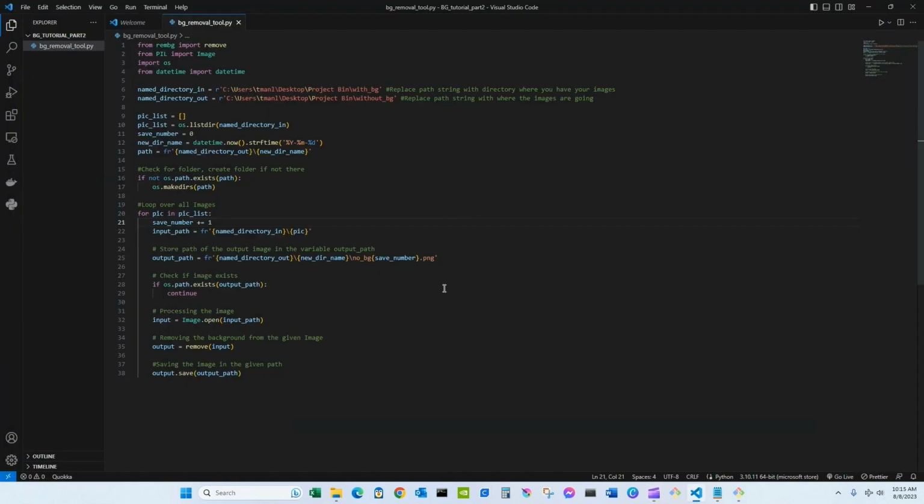Last time we built this application for removing backgrounds using REMBG, and I was using it and I like it, but using it was kind of a hassle. So today I'm going to be going through building a GUI for it using Tkinter. So let's get started.